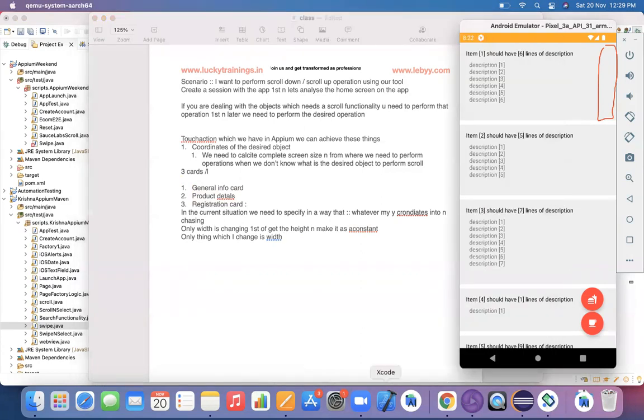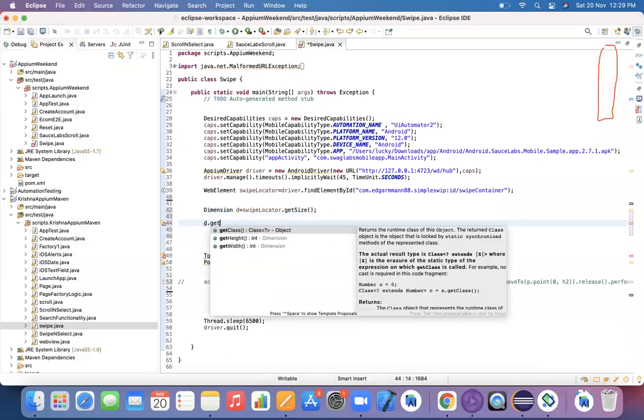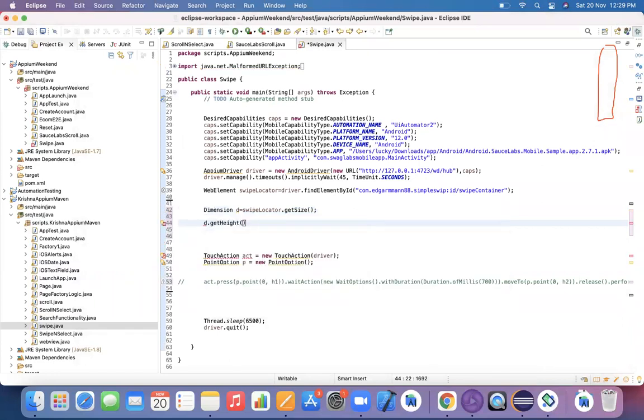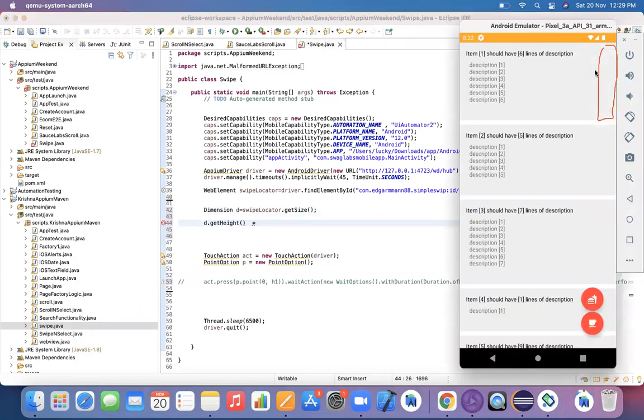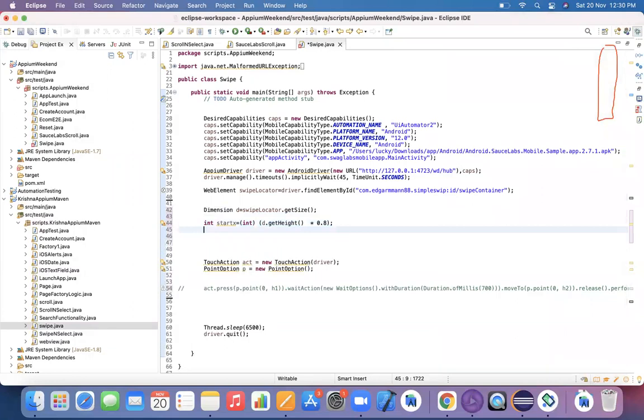So how do we need to deal with it? Let me go back to the program. So d.getWidth. I want to get the width, and my first width here is starting somewhere around 70, 80 or 90 percentage. So for my safety, 0.8. This is what my starting coordinate is. int startX is equal to, here this is where I want to start it basically. At this position I want to start it, and on top of this one, d.getWidth.